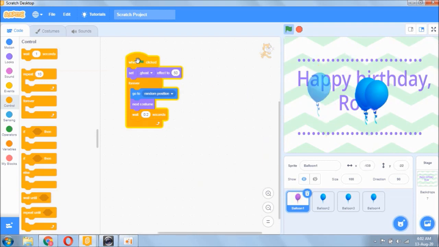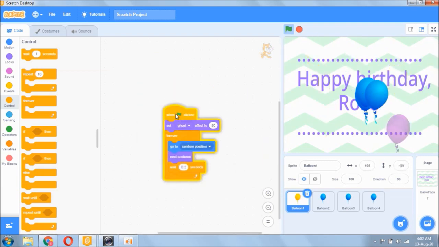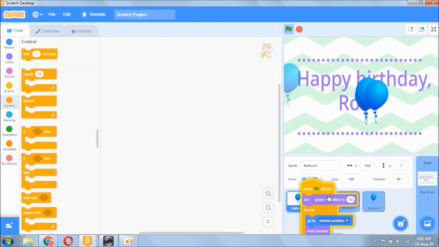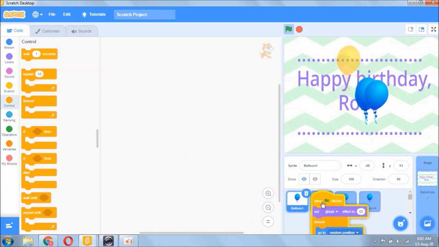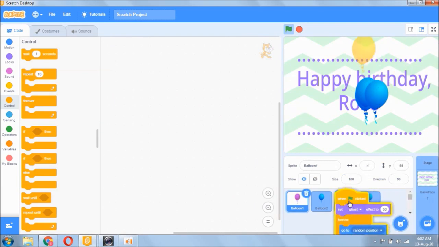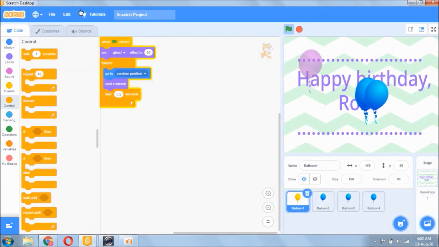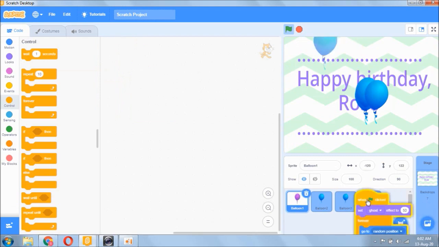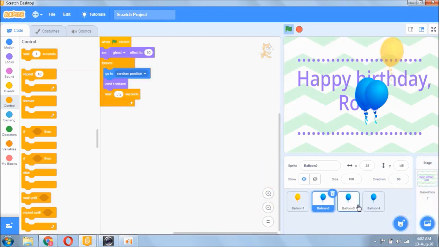So I'm going to copy this code and place it inside. To copy code into another sprite, you drag it and place it on top of that sprite like this, so it will be copied into it. Drag it again, copy into the second one, drag it again and copy into the fourth one. The 3 remaining balloons now have the same code that I wrote for the first one.